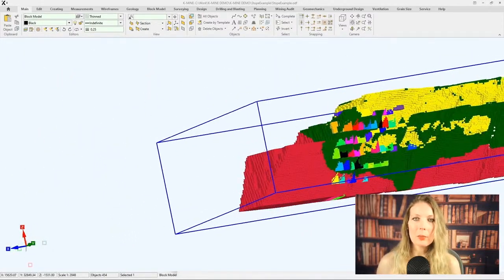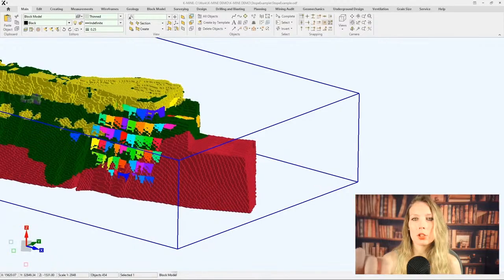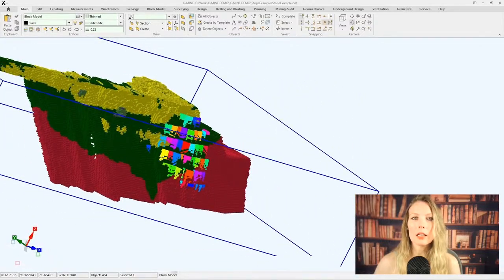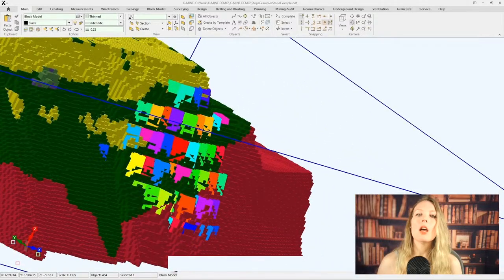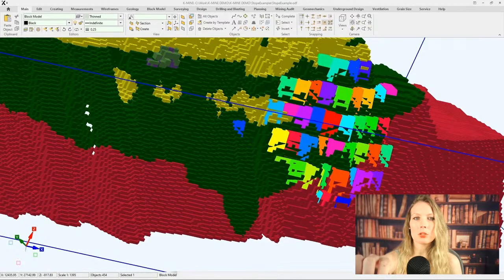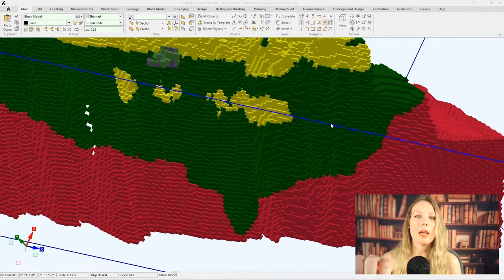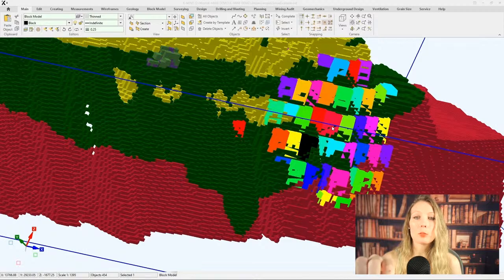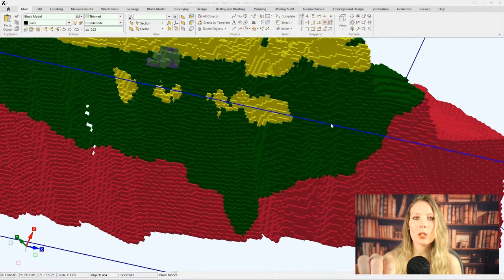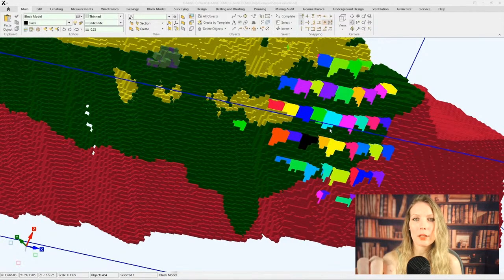Additionally, K-Mine eliminates overlapping and redundant stopes, ensuring that the final design consists of clearly defined, non-overlapping mining zones. This step is crucial in maximizing efficiency, as poorly designed stope layouts can lead to production bottlenecks and increased operational costs.